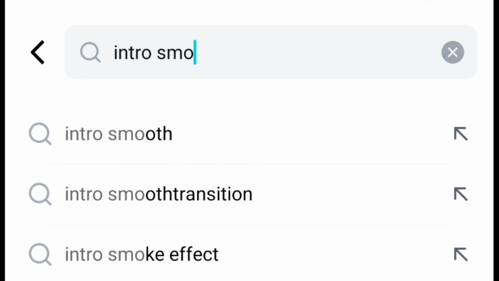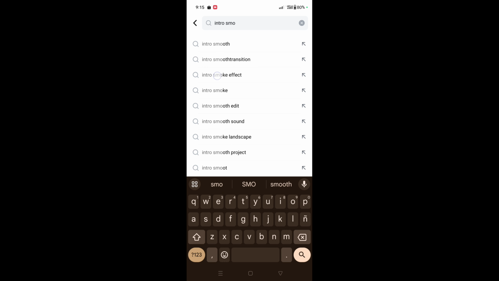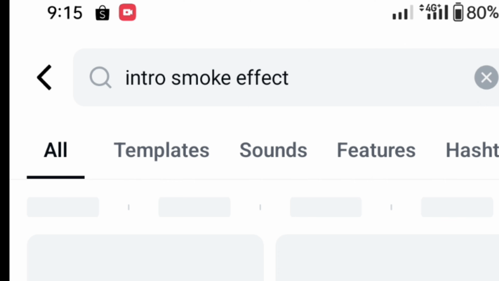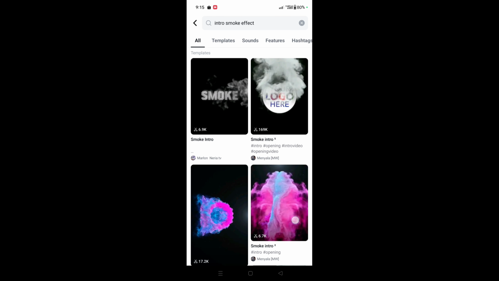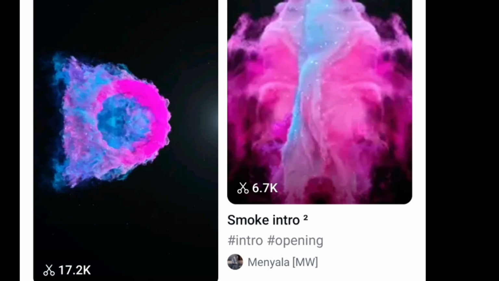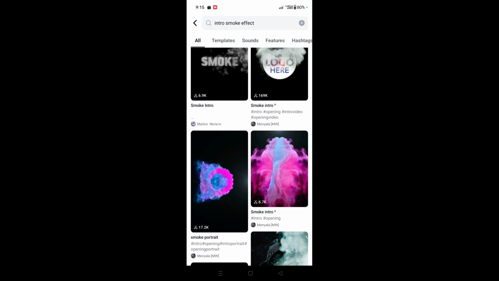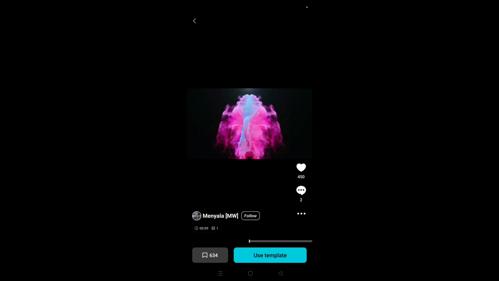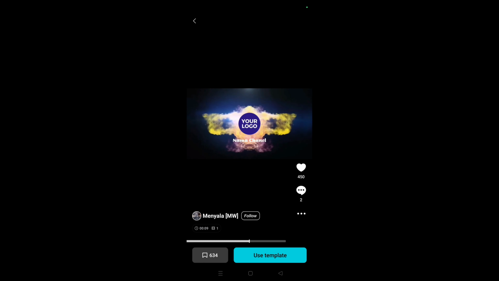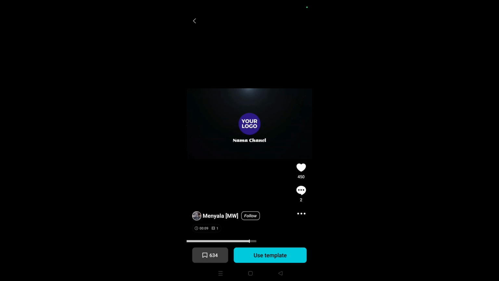smoke effect. Once you're here, we are going to choose this template. Yeah, that one. Alright, and then you click that. This is how it looks like. And now we are going to start editing.